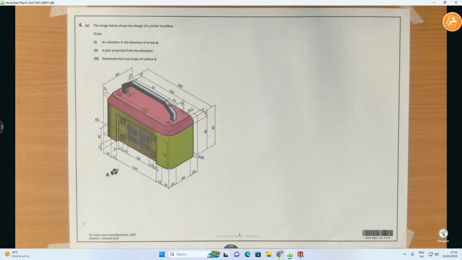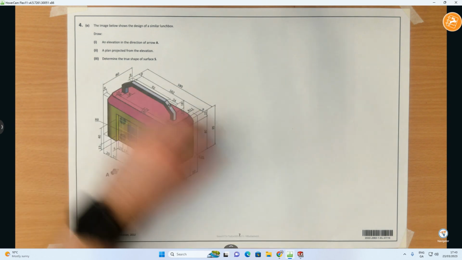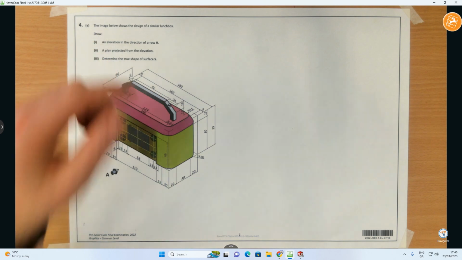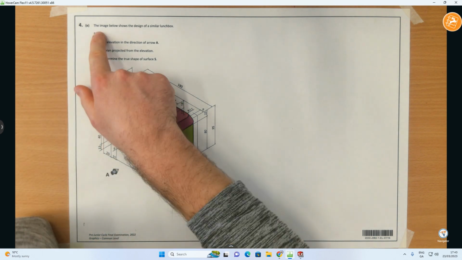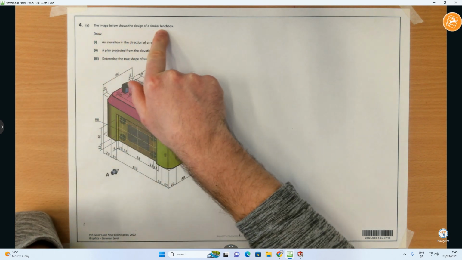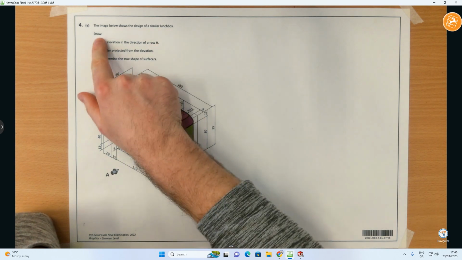Hi folks, in this video what we're going to be doing is completing an exam style question from a previous mock paper. It was the pre-junior cycle examinations 2022 graphics question. It's based on the topic of orthographic projection, where the image below shows the design of a similar lunchbox.